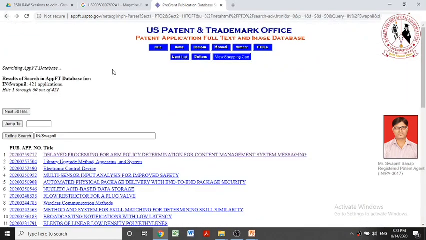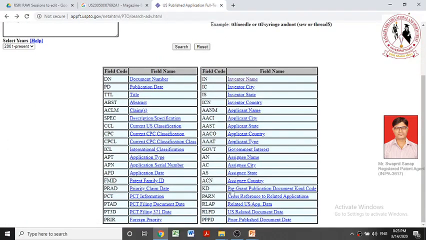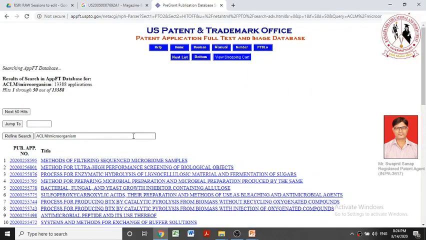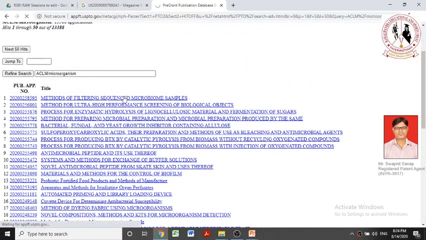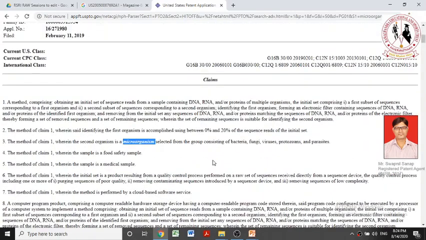Okay, so this is how you do a search. It's a bit hectic, because you need to first choose what you want to file, what you want to search. For example, ACLM is the category for claims, so I'll write ACLM here, and I'll write MICRO and search. See, I find so many results which have the term microorganism in the claims itself. Okay, so this is what it is basically.